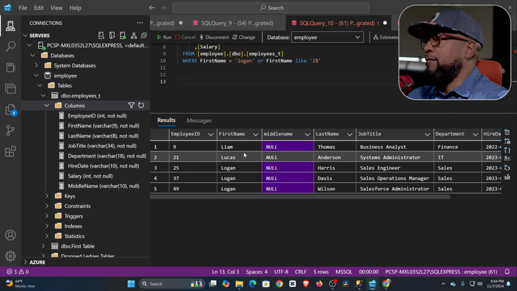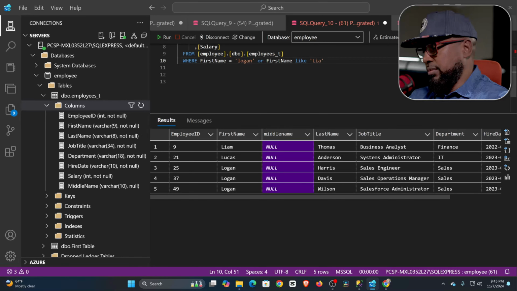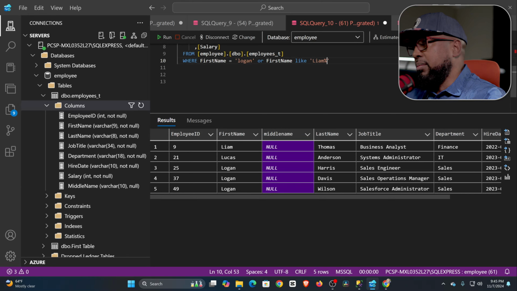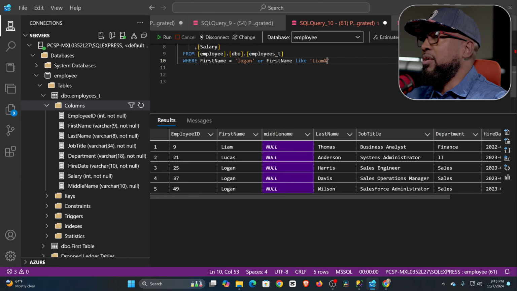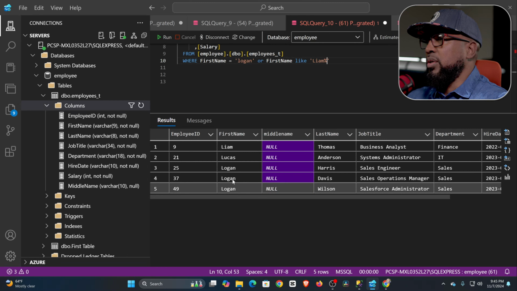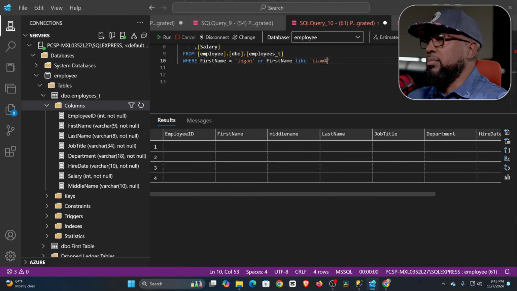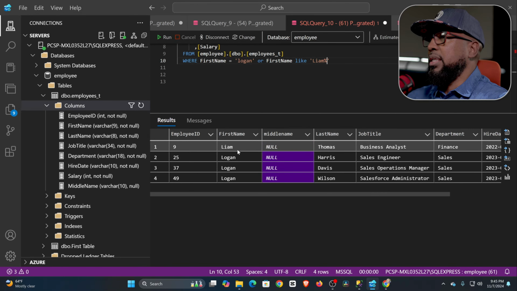See, we got this. So we can also go like this, or first name like Liam. We still left the like, but we gave it more to work with. So now we should only get Logan and Liam. See, Logan and Liam. All right, so you see that.